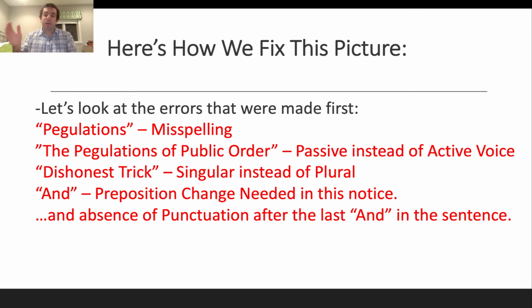Whenever you have a public notice or a public regulation, it should always be in the active voice. And then we have a singular instead of a plural noun. We have the adjective dishonest, and then the singular noun trick, but it should be plural in this case. Then we have a preposition change needed in this notice. We need to scrap the and and replace it with a different preposition, and I'll talk about which one in the next slide. Then we have an absence of punctuation after the last and in the sentence.